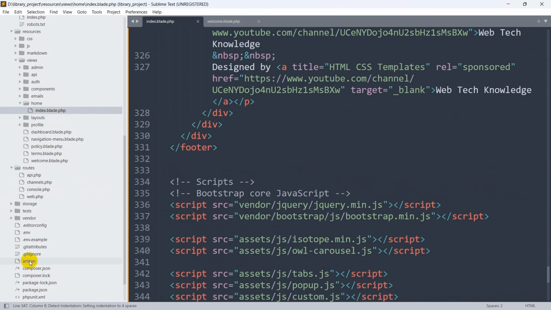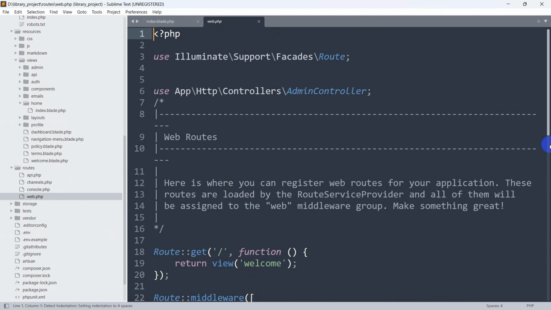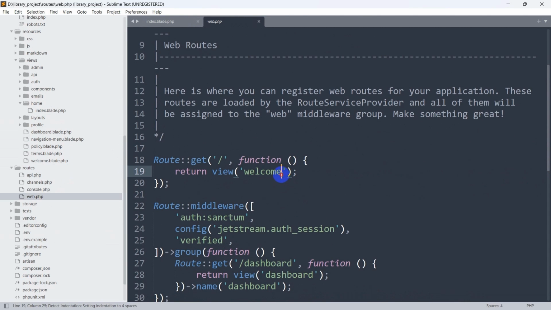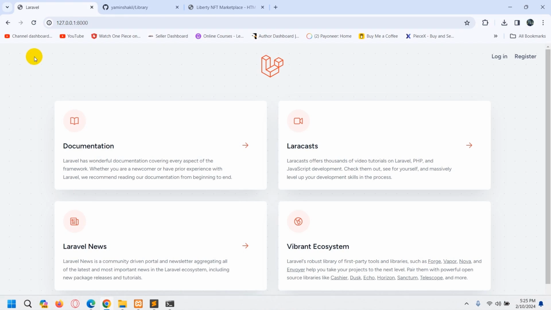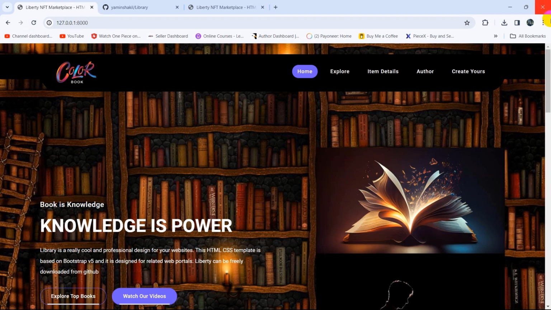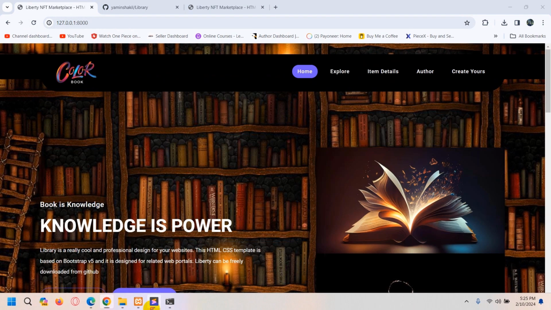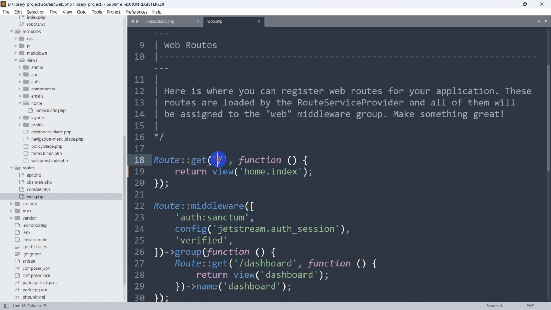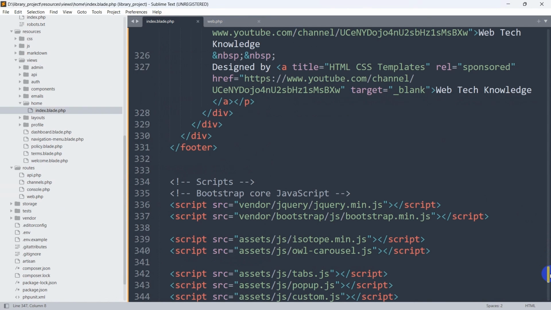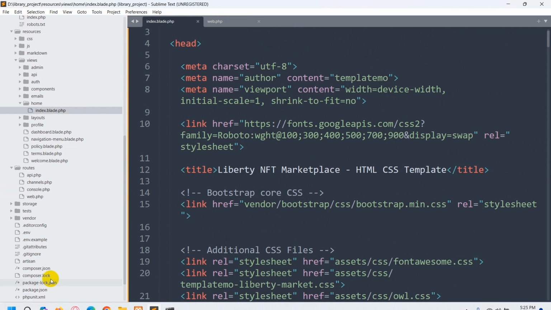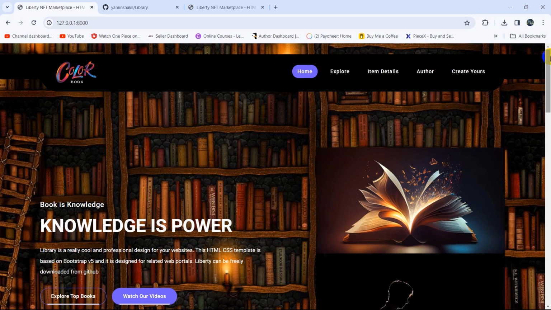So what we'll do is that instead of the welcome view, we are going to say over here home.index. So right now, if we save it and refresh here, there you can see we are able to see our template. Basically what is happening is that when we go to the root view, it is calling the home folder index.blade.php file, and in the index.blade.php file, we have pasted our template code. So that's why we are able to see the template design over here.